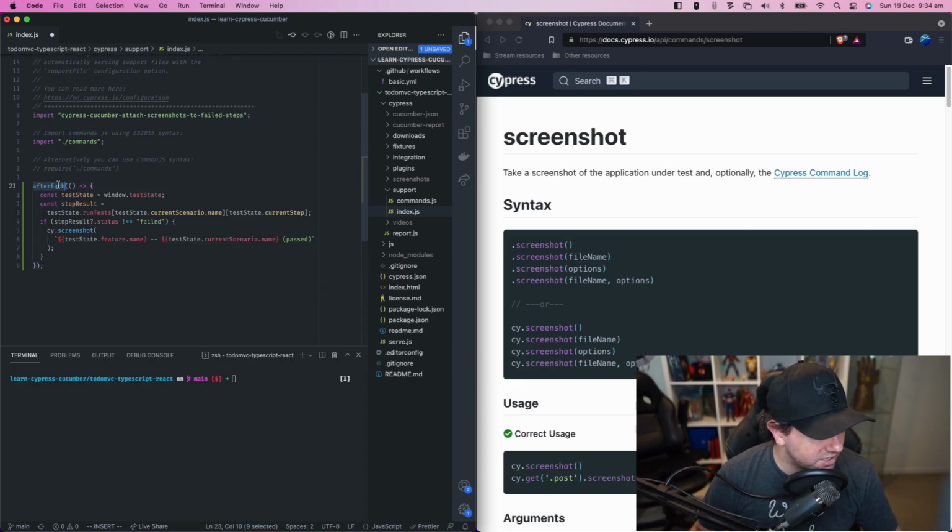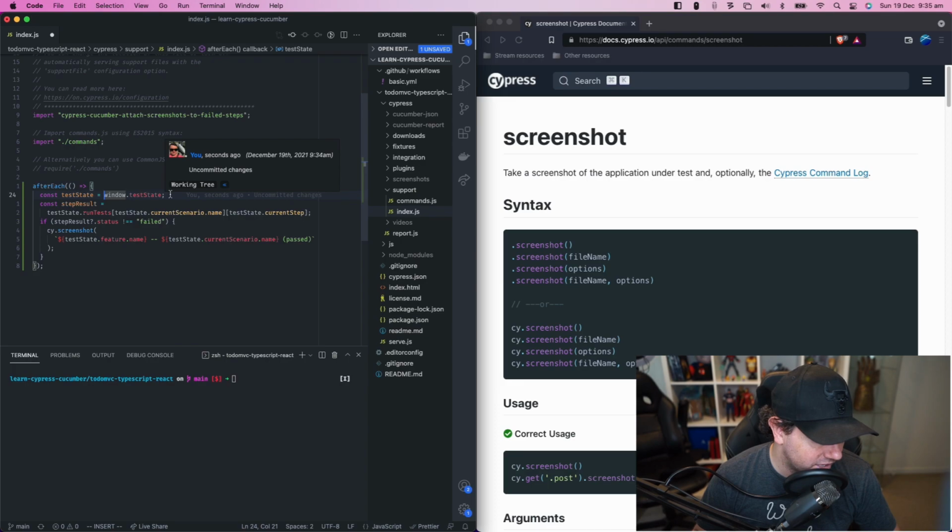So what we're doing is we're saying after each test, let's go and inspect the test state. So this is the value of all of the tests that are run during our execution. And we can actually look at whether the test passed or failed and other information in there as well. So let's get the specific test that is the current scenario and the current step, which in the case of a passing test will be the last step in the file. In the case of a failed test, it will be the step that the test failed on.